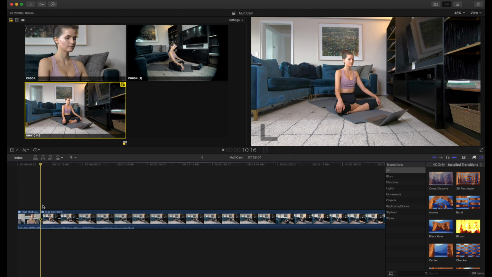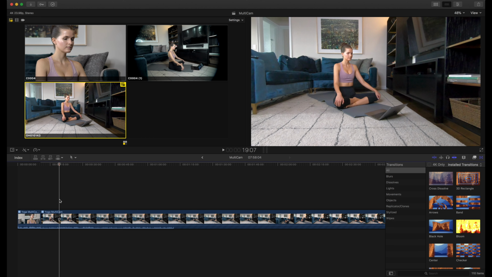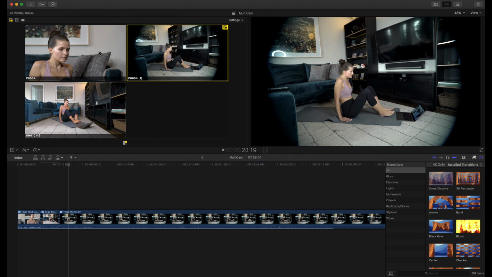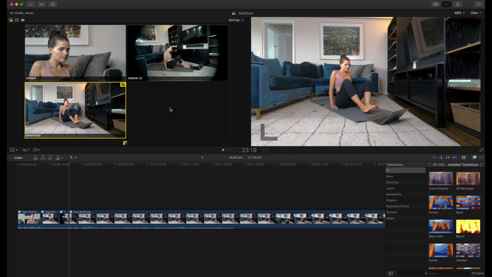So you can just continue playing it through, and let's say over here I want to switch to this camera. You just click on it, and you can see it switches to the other. So it's really easy to edit and cut videos that are done with multiple cameras using this method. You can also use keyboard shortcuts to be switching between cameras.